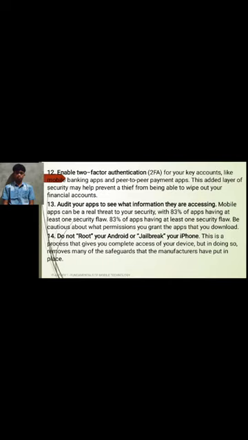Number 12. Enable two-factor authentication, or 2FA. For your key accounts like mobile banking apps and peer-to-peer payment apps, this added layer of security may help prevent a thief from being able to wipe out your financial accounts. 2FA is critical for web security since it reduces the threats of compromised passwords right away. If a password is hacked, guessed, or phished, it is no longer sufficient to give access to an intruder without approval from the second factor. The password is useless.